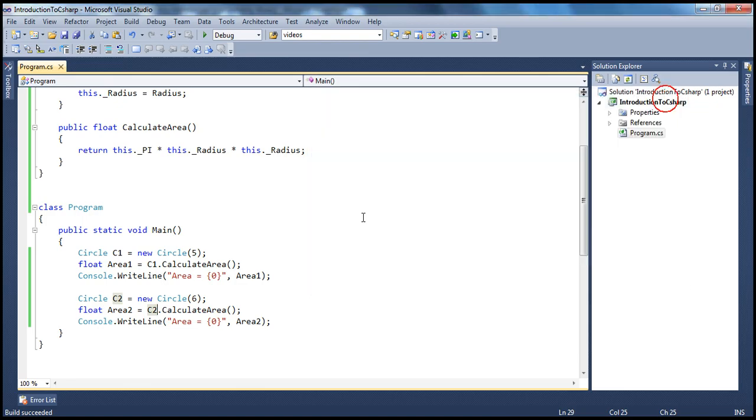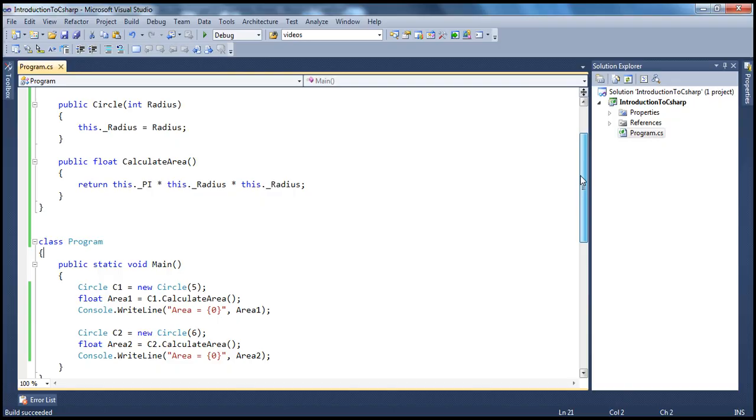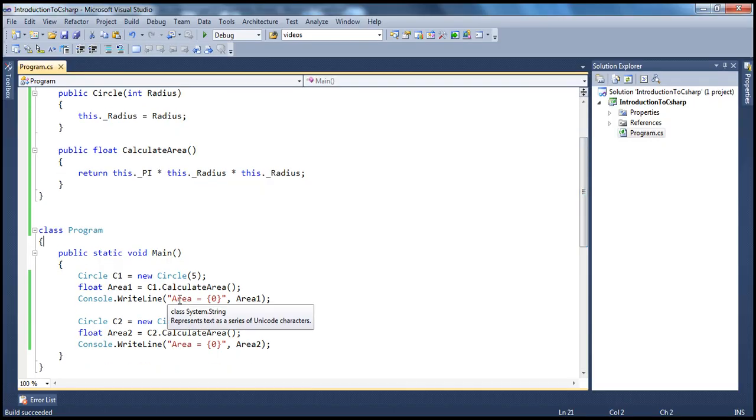Okay, very simple example. But there is something wrong with the way we have designed this class. Now look at this, for circle 1 and circle 2, what's the difference in terms of the data that it's carrying? For circle 1, the radius is 5 and pi value is 3.141. For circle 2, the radius is 6 and the pi value is again 3.141. No matter whether you create one circle or 1,000 circles, pi value is always going to be constant. It's not going to change on a per object basis.